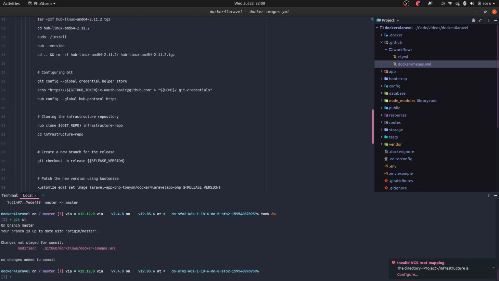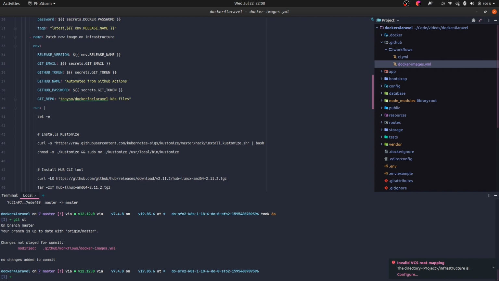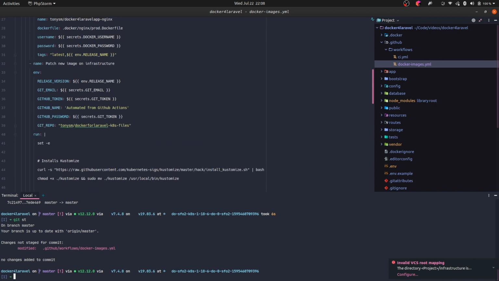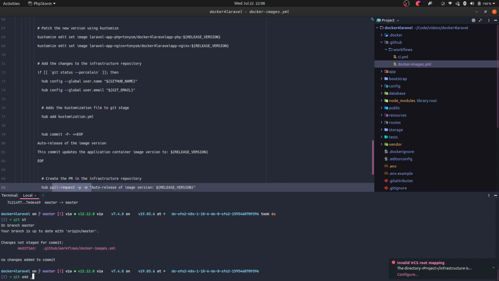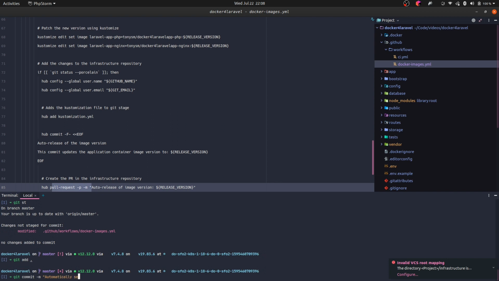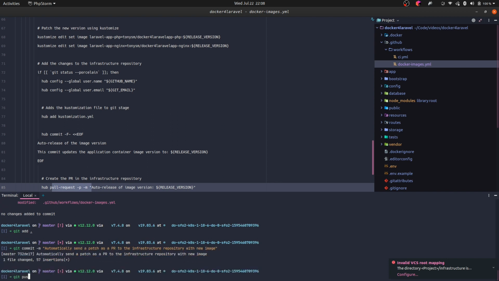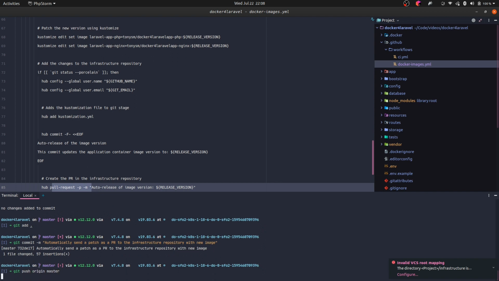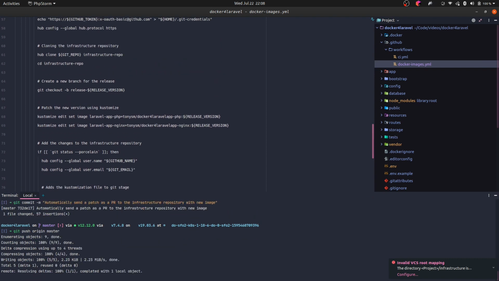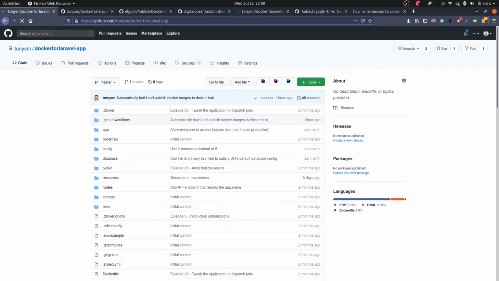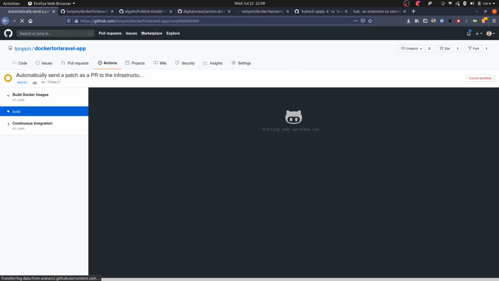First, let me check if I have all the environment variables here. Git token, git email, should be fine. So let's commit it. And let's push it. This should trigger this workflow, which should make everything for us. And a new pull request should show up in the infrastructure repository. So let's wait a bit. If we go here now, just so we can see more details.